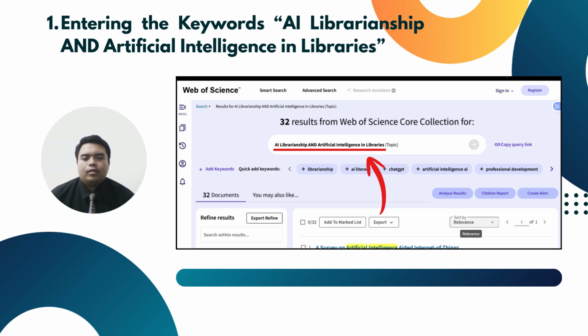Okay, for the Web of Science database, the first step is to enter the keywords using the advanced search option. After entering the keywords AI librarianship and artificial intelligence in libraries, the search result shows that only 32 documents were retrieved without applying any filters.